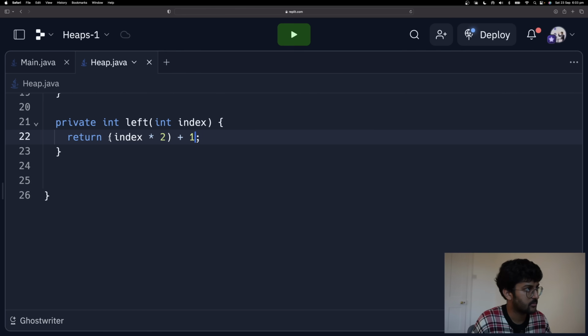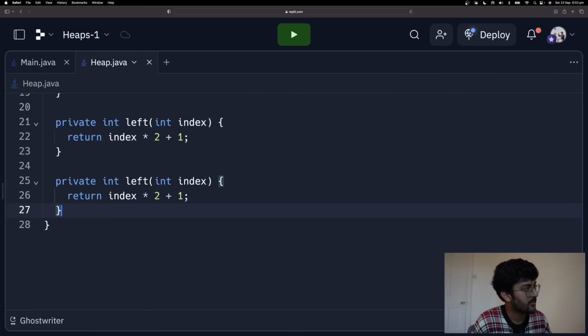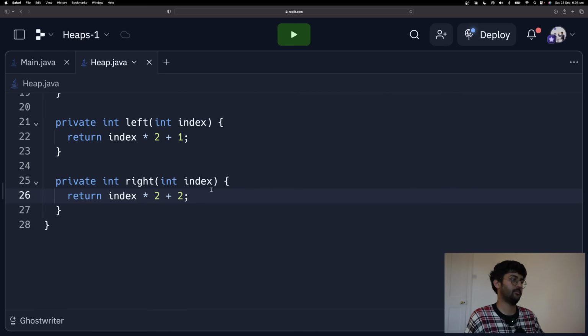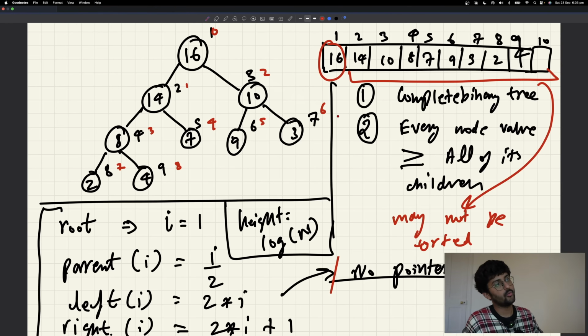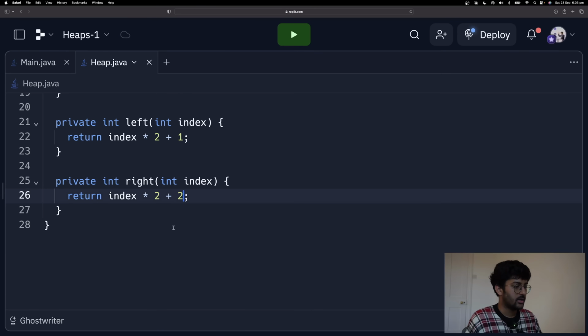That's it. You actually don't need this because of the rules of basic mathematics. What is the right element? Index into 2 plus 2. Very simple. 2 into 2 plus 2, 6. 1 into 2 plus 2, 4. 3 into 2 plus 2, 8. 0 into 2 plus 2, 2. That is it.